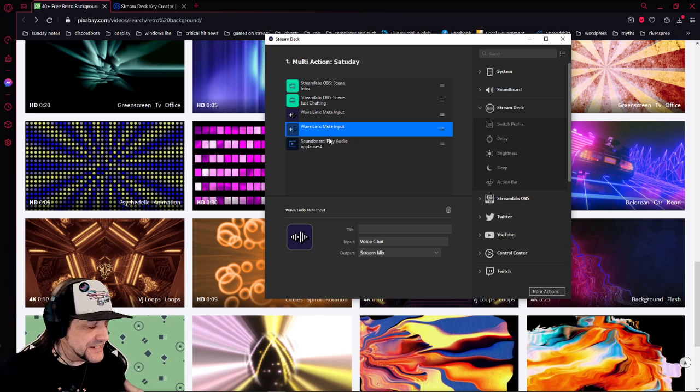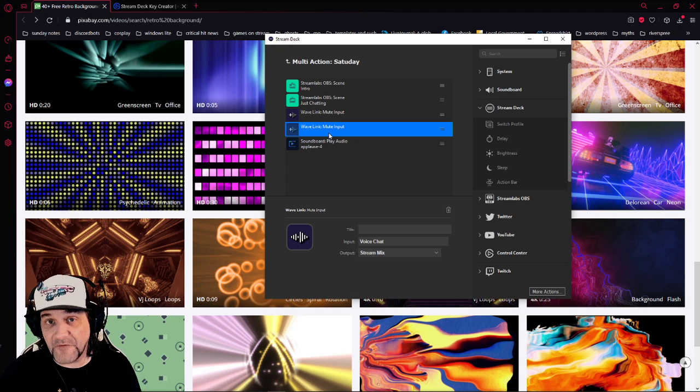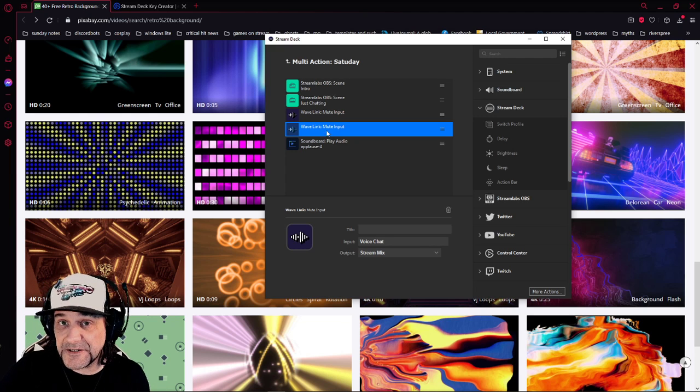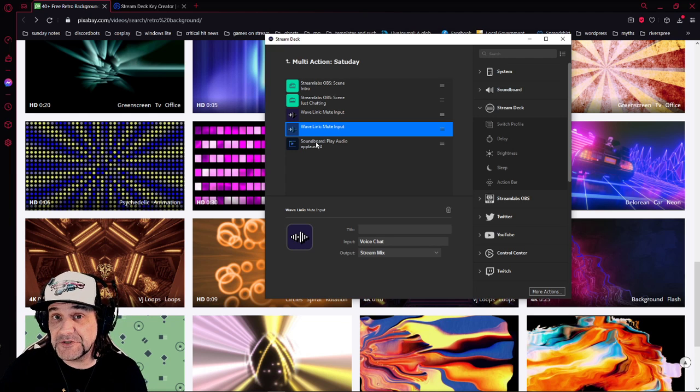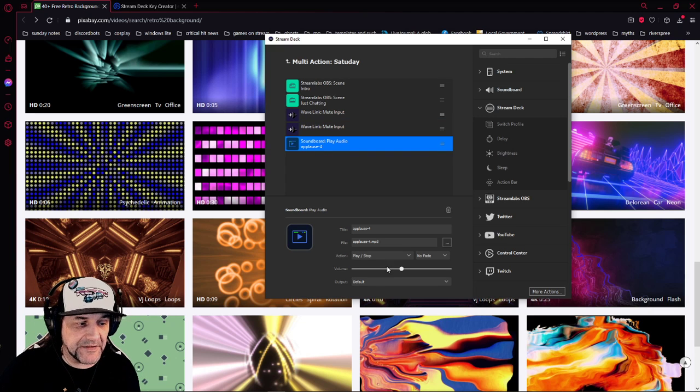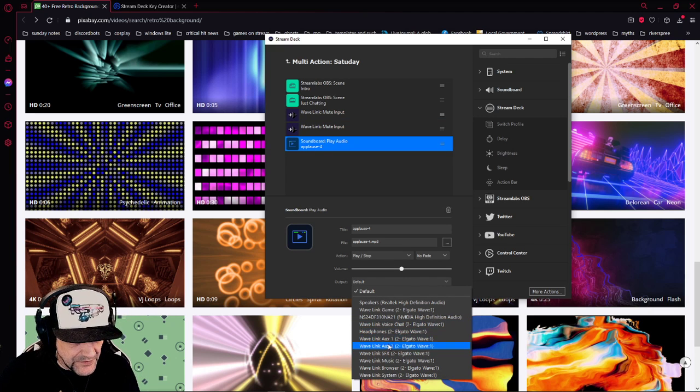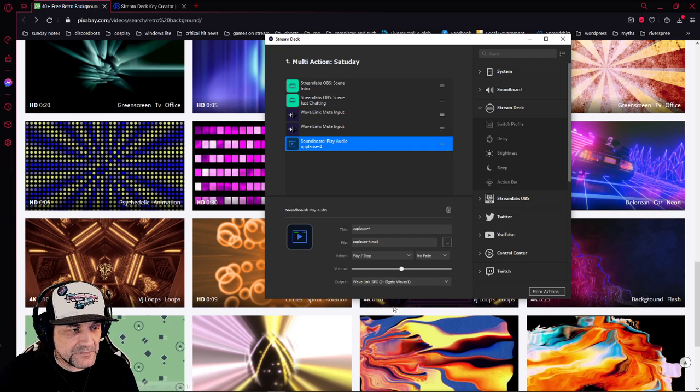So I can instantly mute me and Hellfire right now so that y'all can't hear him with this setup. But this is used to unmute the microphone, and I'll explain why. And then I have the applause, which we'll set to sound effects.